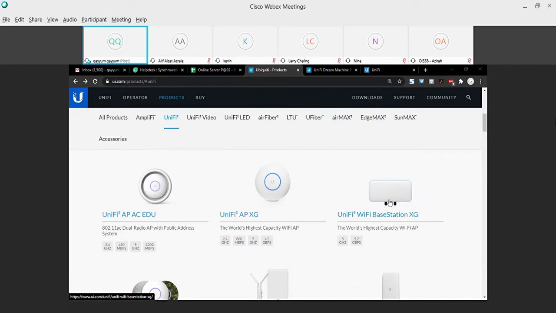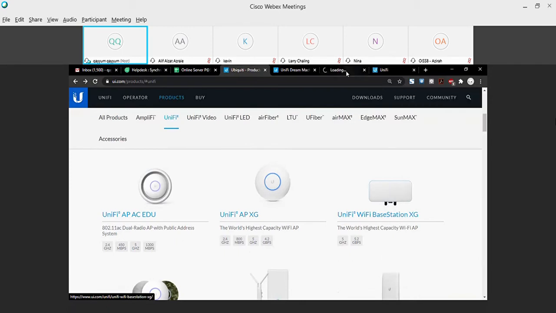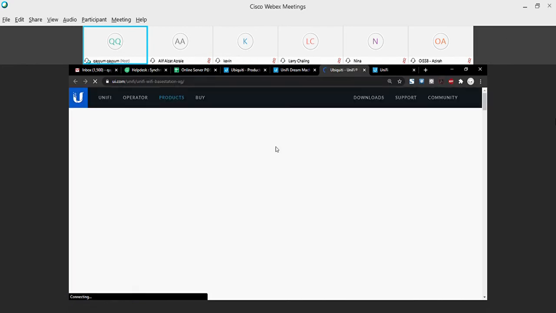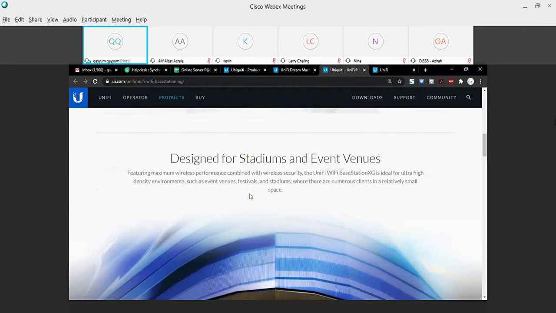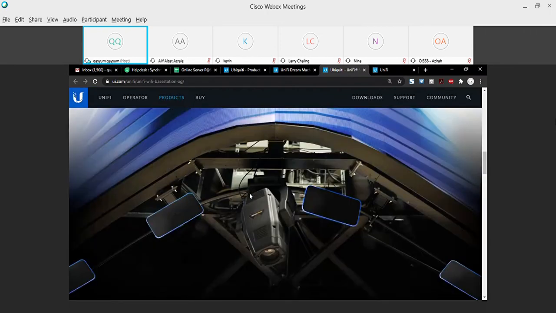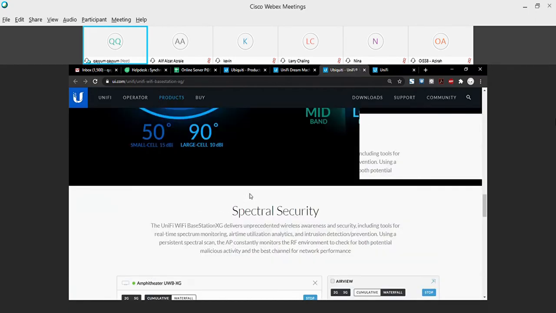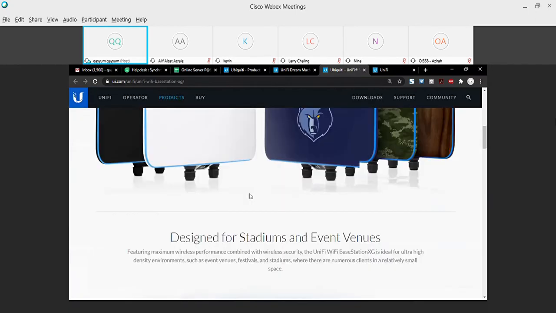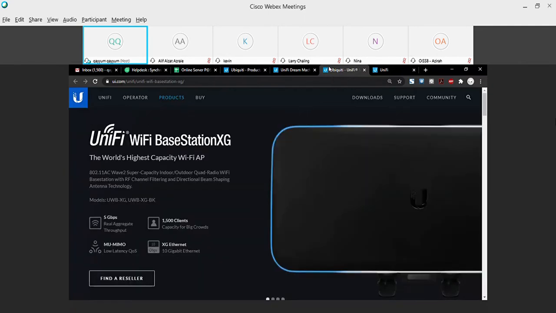Okay, so these two, they put example like if you're using the Wi-Fi base station SG, suitable if you put it for example in a stadium. So this one they give example to put it in a stadium. All right, so you put in a stadium or in a hall. Okay, so you can cater thousands of users, but you still use less AP. All right, so this one is for highest capacity AP.